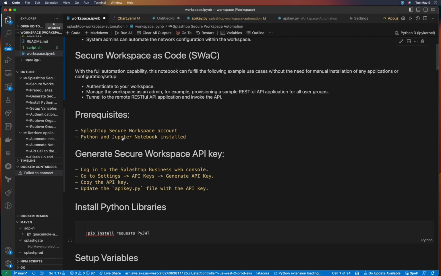Step 3. Ensure you've got a few prerequisites checked off. First, you'll need a Splashtop Secure Workspace account. Second, make sure Python and Jupyter Notebook are installed on your machine. We'll be using Jupyter Notebook to open the workspace notebook file. Step 4. Let's generate the API key.